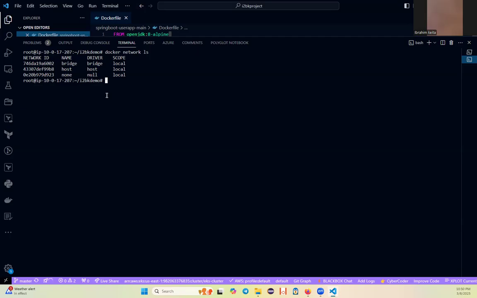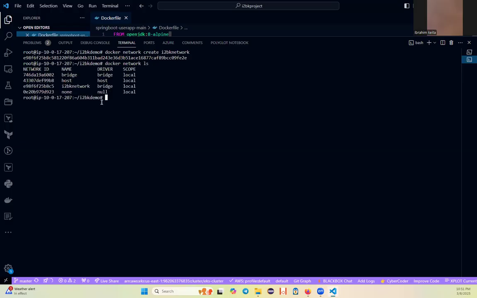So I'm creating the Docker network. To create the network is very simple. Just say docker network create i2bk network. So if I say docker network ls, I can see this. Good job.